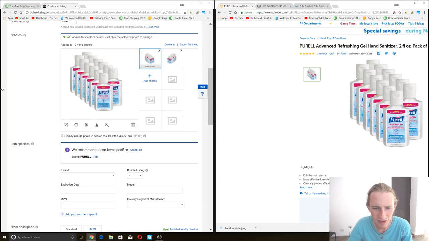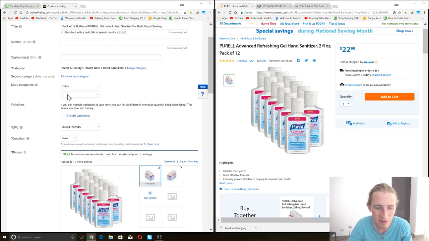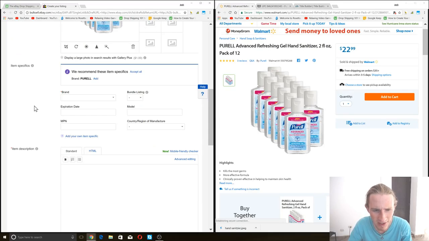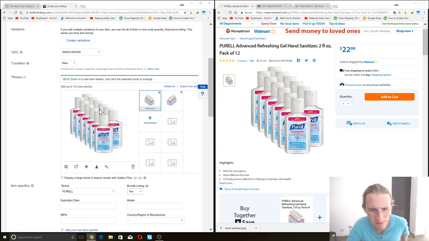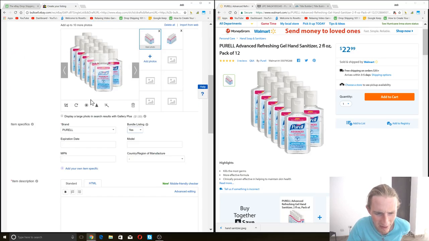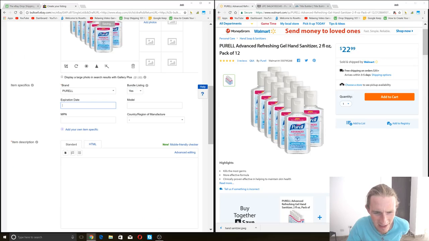We have our two images, we have our title, we have our UPC code, but now what we need is to fill in some of the item specifics. eBay will usually recommend some item specifics. I just always click accept all so that it shows all of that up. It's a bundled listing because there are 12 bottles, right? The expiration date doesn't matter because it's hand sanitizer, it's not food.